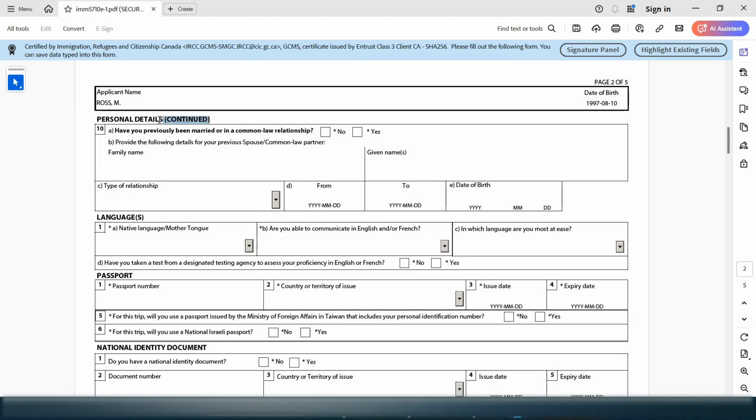So now it's asking for personal details. It's asking if you have previously been married or in a common law relationship. If yes, then you must make sure to include that information here. And if no, then you don't have to answer any of these questions. You can just move on to the language section.